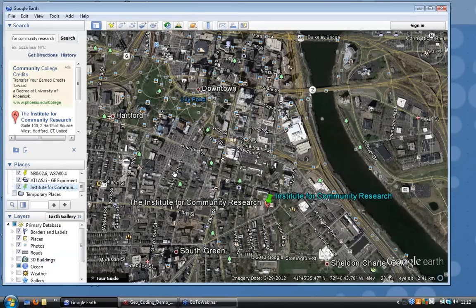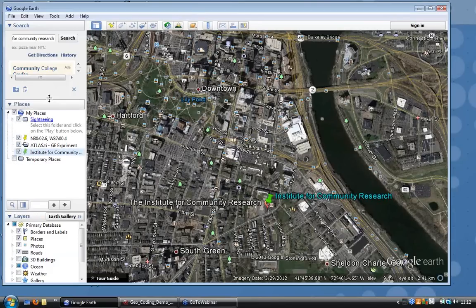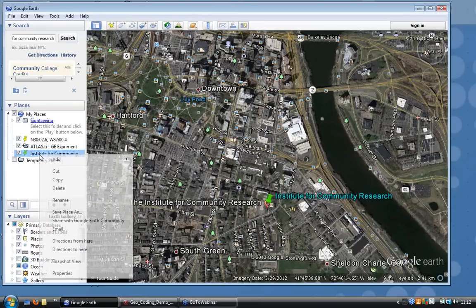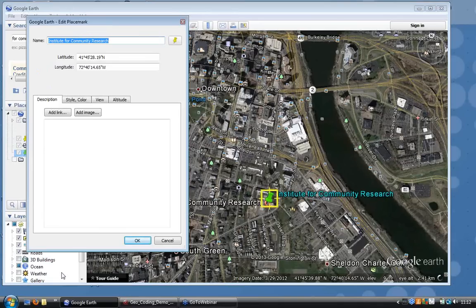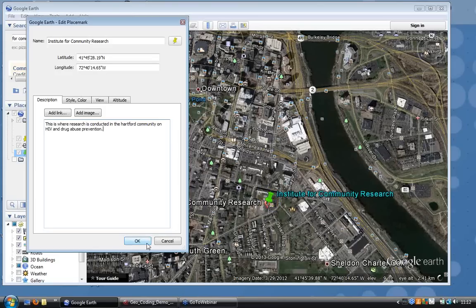So how you write a description for a place mark is you would right click on this. So right click on the place mark that you just created and go down to properties. This is on a PC, but it should be in Get Info on a Mac. So if any of you are working on a Mac, it's slightly different controls, but they're basically in the same places. So then you would write a description. So this is where research is conducted in the Hartford community on HIV and drug abuse prevention, or something to that effect, right? So you can write in your description there.